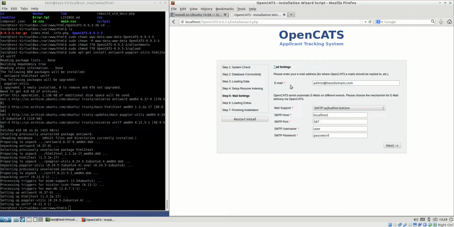Email, I'm not going to go into in this tutorial. I'll set up a different one later. So for now, I'm going to disable the mail support and click Next.